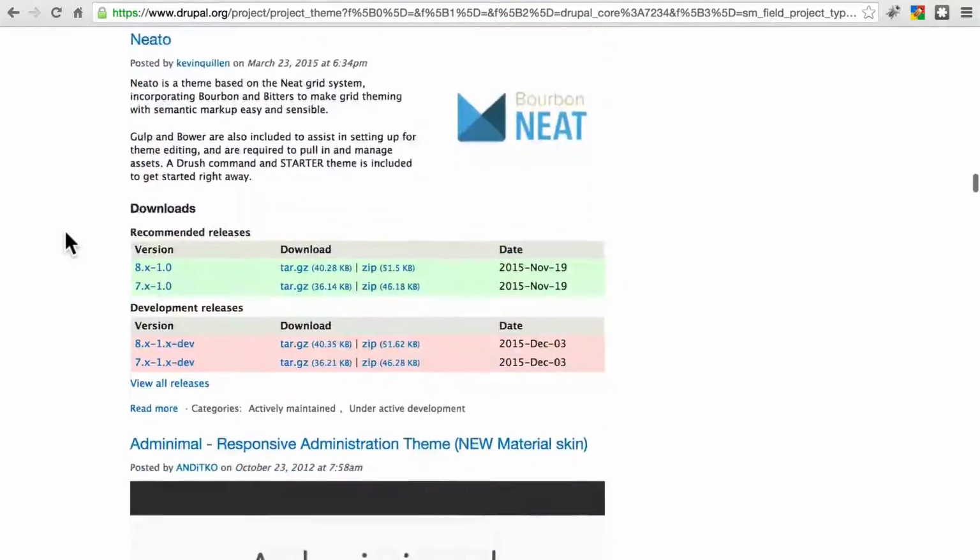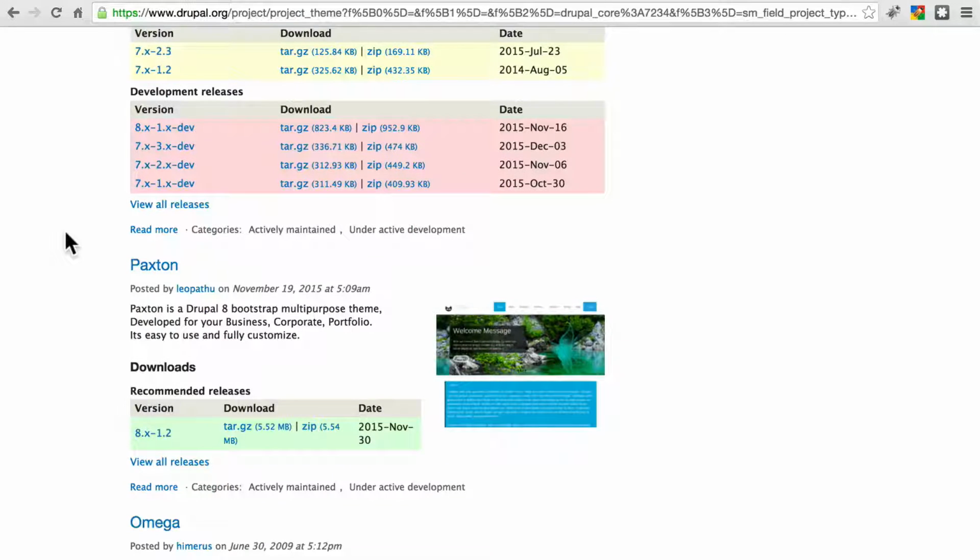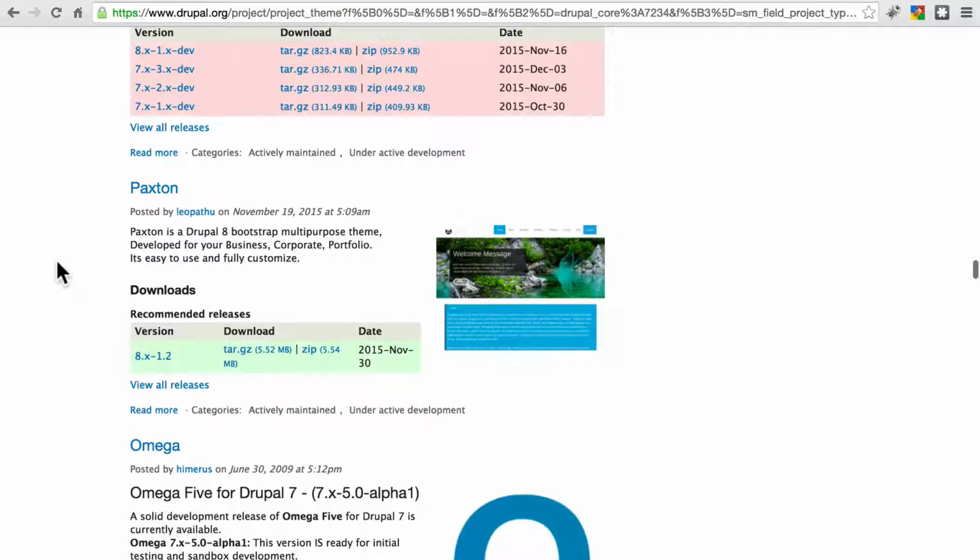Let's scroll down a bit and find one that currently works pretty well. Another quick disclaimer, since as of this recording, Drupal 8 is still brand new, some of these themes might not act exactly the way you expect. As Drupal 8 becomes more fleshed out, they will as well. So you may have to do some tweaking here and there with some of these in the early days of Drupal 8. For now, let's go with the Paxton theme.